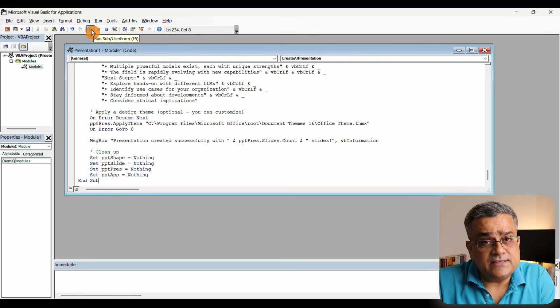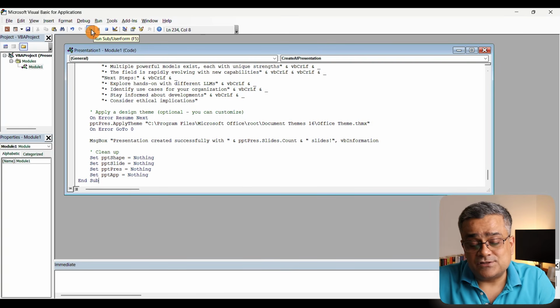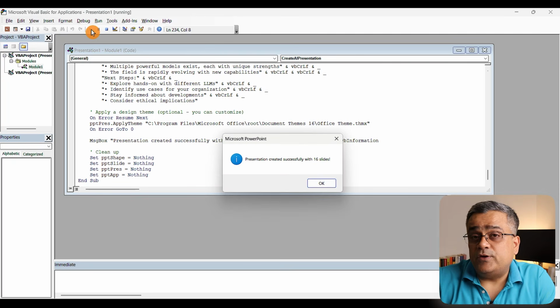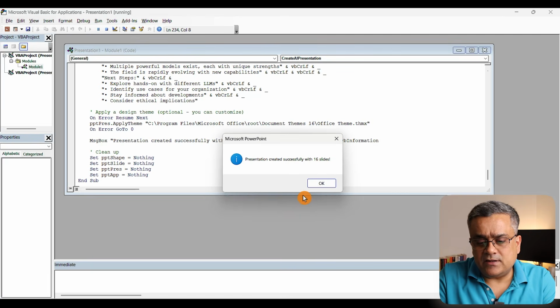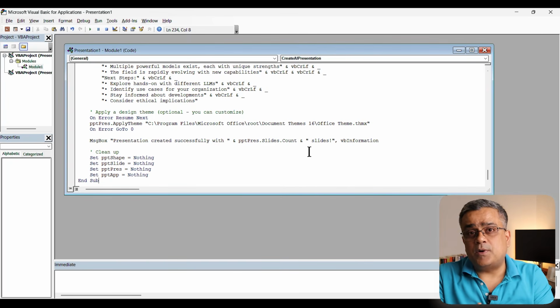Now there are only two things that can happen. Either it will throw an error or it will generate the PowerPoint presentation. So let's see what happens here. If I click on this button, you can see it's showing presentation created successfully with 16 slides. This is a good part, that it was created in one shot. Now what will happen if you get an error? Let me click on OK and talk about those errors first before I check this presentation.